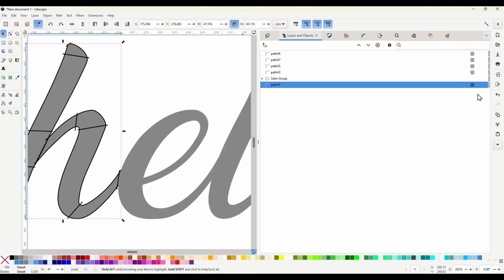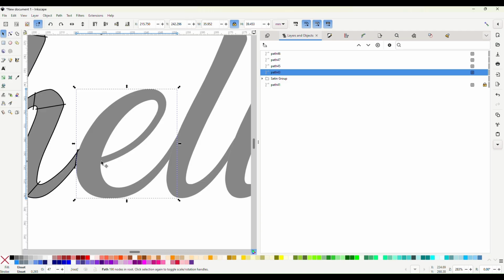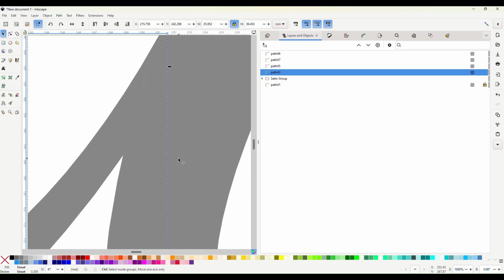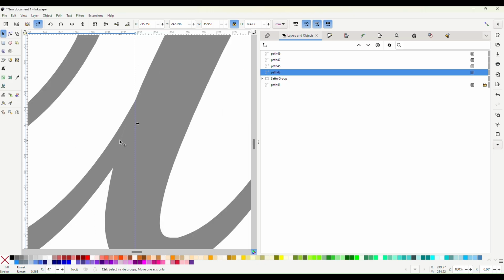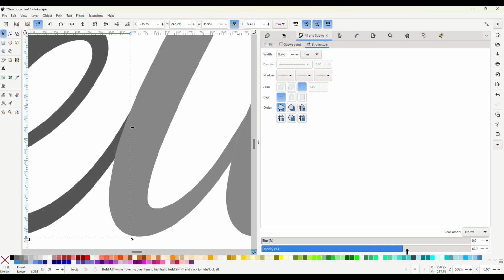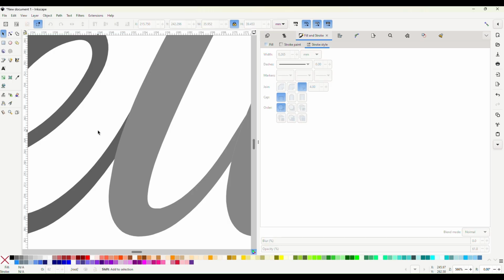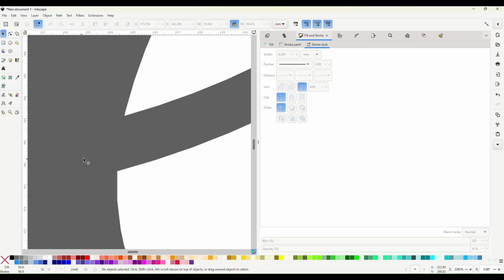So with the H completed, I'm just going to lock the letter. Let's move on to letter E. I'm going to show you a different technique. You can kind of see the separation. If I increase the opacity of this, you can see where that letter E ends and where the letter L begins. But I want to break it apart right here.